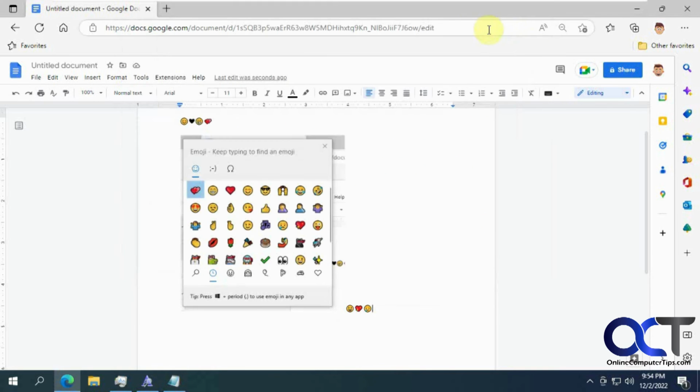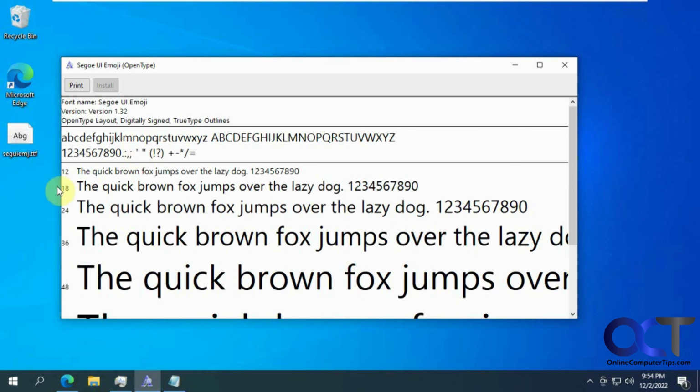Okay, so once again, just install this font. I'll put a link in the description so you can download it. And if you have this font currently installed, just overwrite it. And then if you want to go back to the old style, you could probably just remove, uninstall this font, and then you'll be back to the old style emojis.